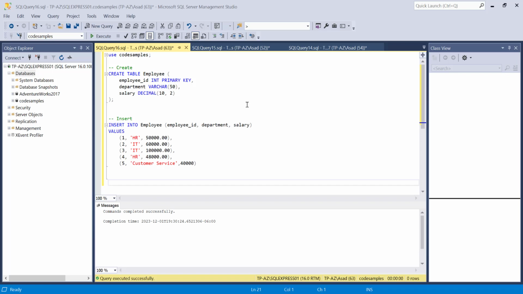Hey guys, in this tutorial, I'm going to show you how to use a case statement within an update clause. So what I'm going to do here is create this table, employee, with 3 columns: employee, department, and salary. And then I am going to insert some sample data into it.